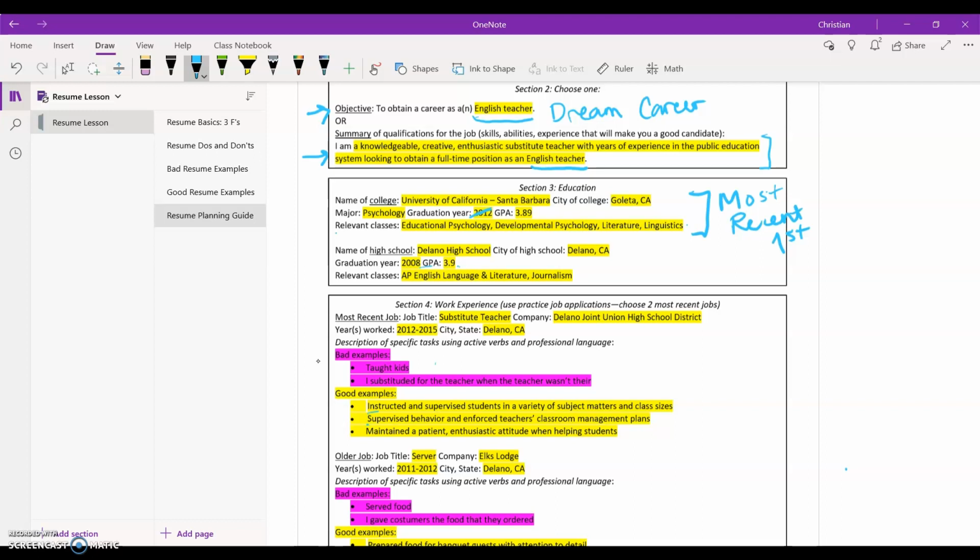Now, when it says relevant classes, that means everything that's related to your future career. If I put a random biology class that I took my freshman year, that's not related to being an English teacher. I'm going to put stuff that's related to education, child development, literature, linguistics. Those are all related to being an English teacher. Remember, it's all coming together here on one page.